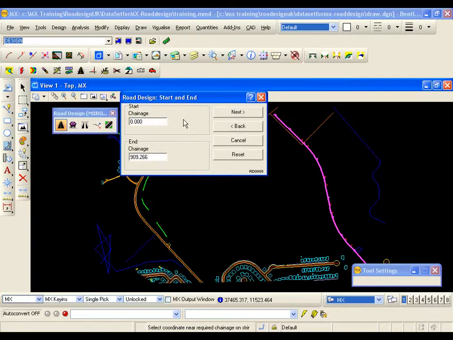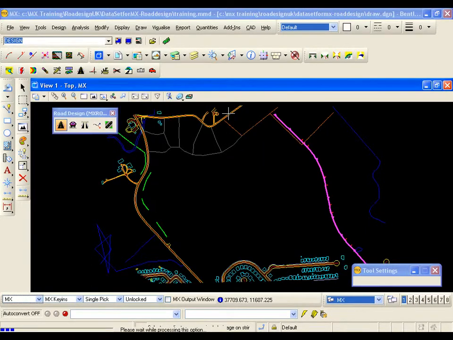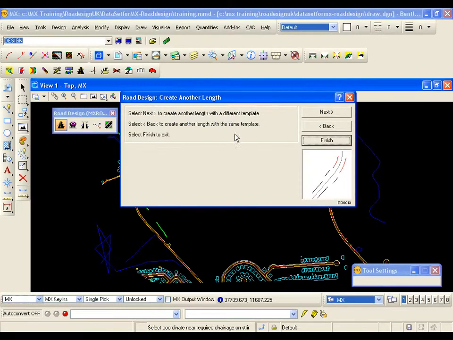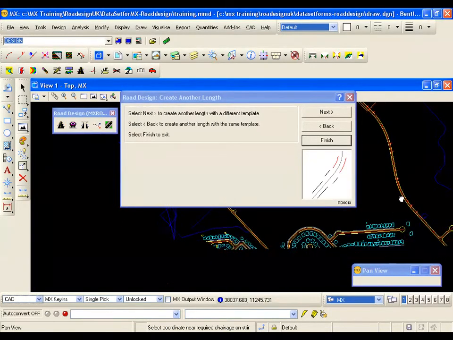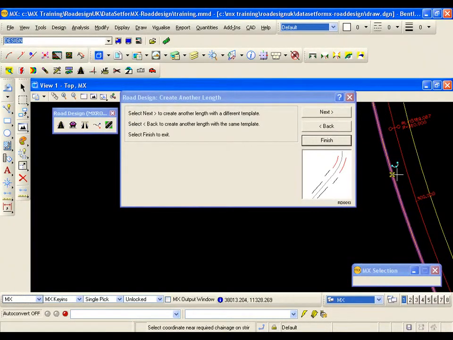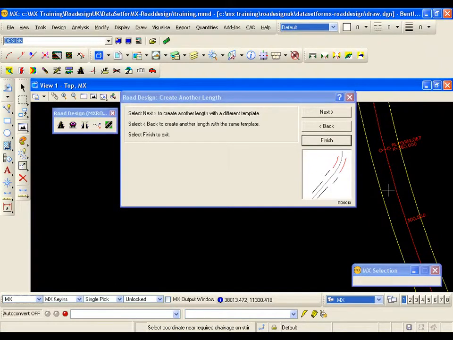I'm now into the start and end for the template, and because I'm running this for the full length of the scheme, I do not have to type or pick from the screen my chainage range. I just hit Next. I can see on the plan that my carriageway edges have been generated. If I window in, you can see they have been updated in the display as well.